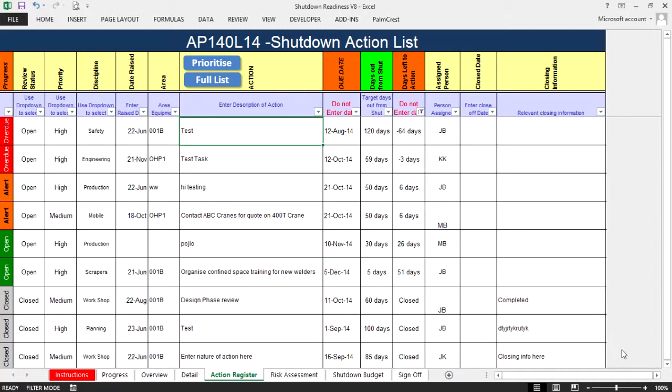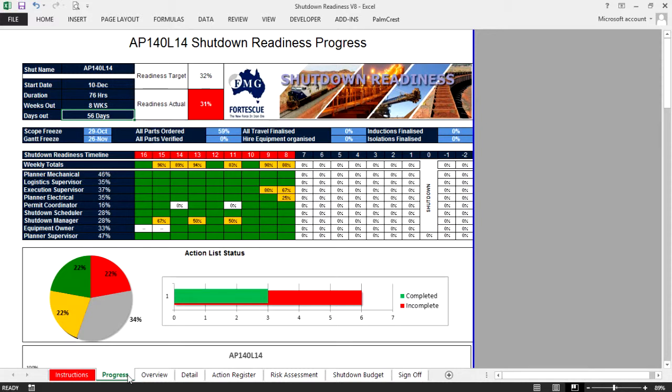Okay, once we've finished updating our action list and we've updated our details, we can go to the progress of the shutdown readiness package itself. This is a printout version that you would send to management, and in here it has all the key metrics. For example, the shutdown revision name has been carried forward, the start date, the duration, how many weeks out, how many days left we have.